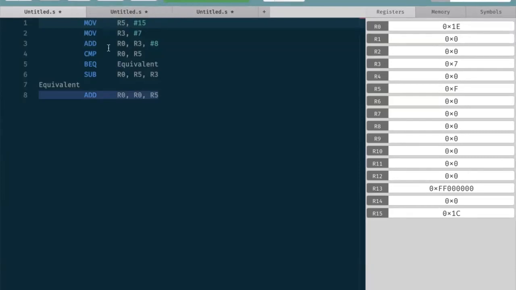Another example. Now, keep in mind, this was a conditional example. This branch is only taken if R0 and R5 were equal. If R5 was 14, if R5 was any other number, then R0 would have been 15, R5 would have been any other number. The branch would not be taken. In fact, let me just show you. The branch would not be taken, and instead, it would do this subtract instruction right here.